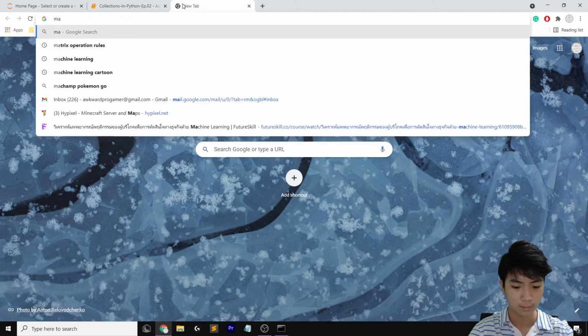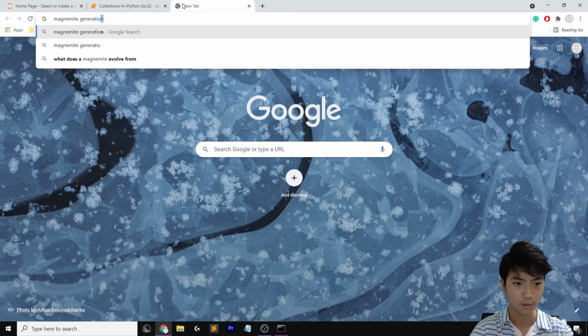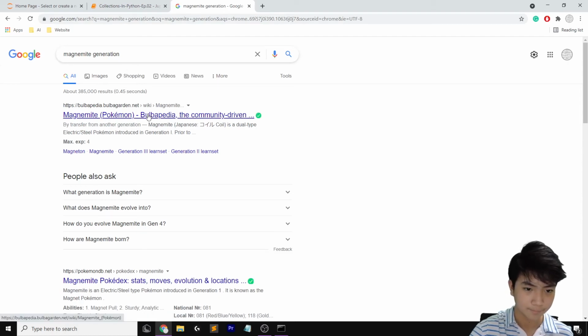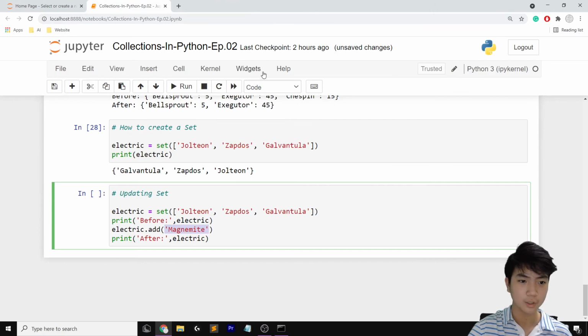Magnemite. I'm sorry, I just need to look it up. Magnemite generation. Okay, introduced in Generation 1. Yeah, I knew it was an OG. So Magnemite has been there for a really long time.